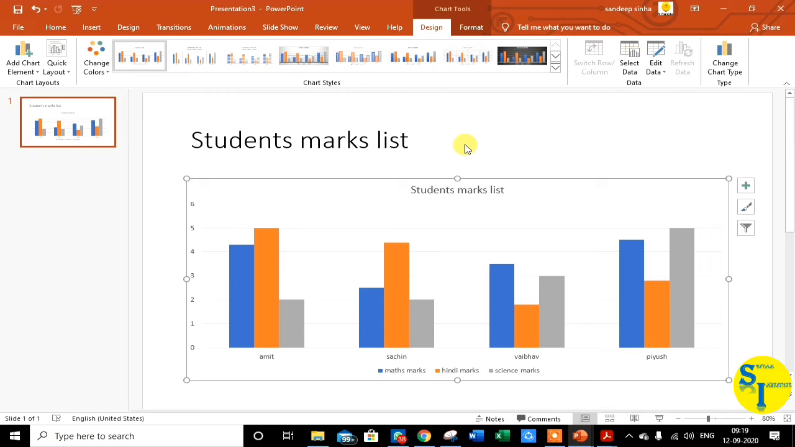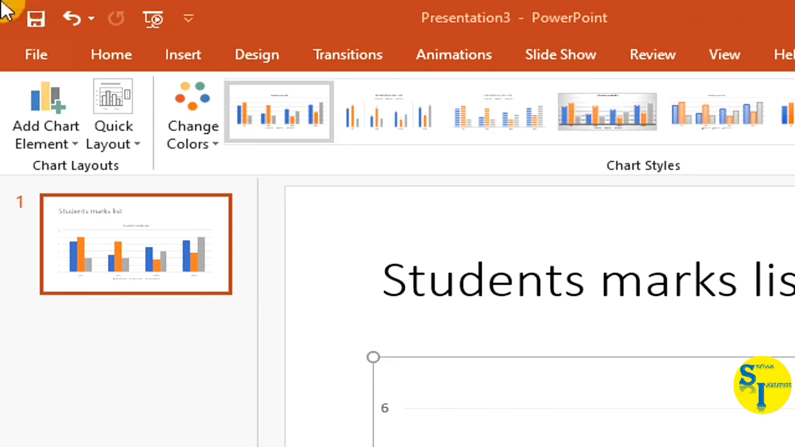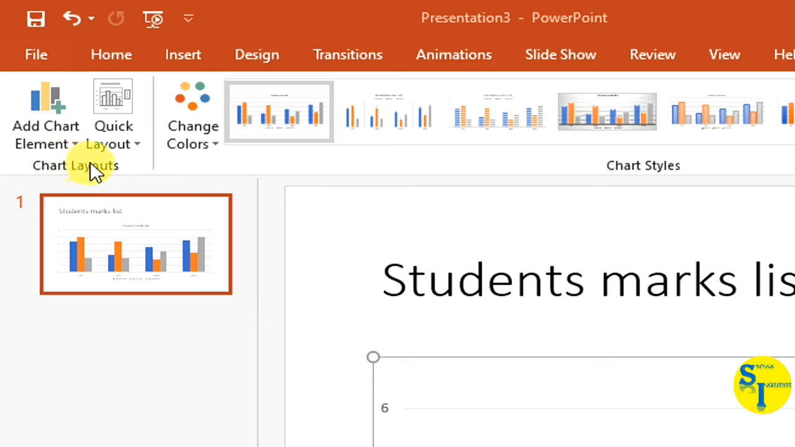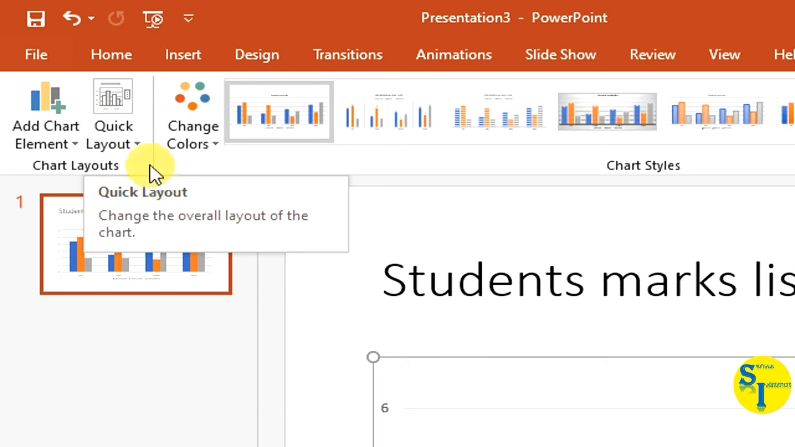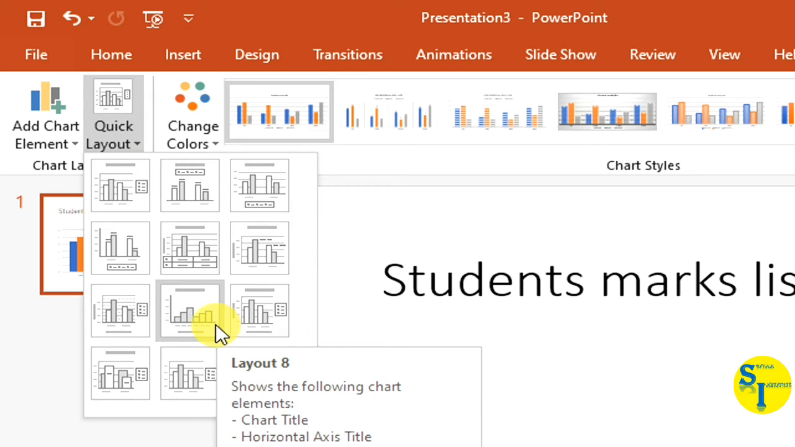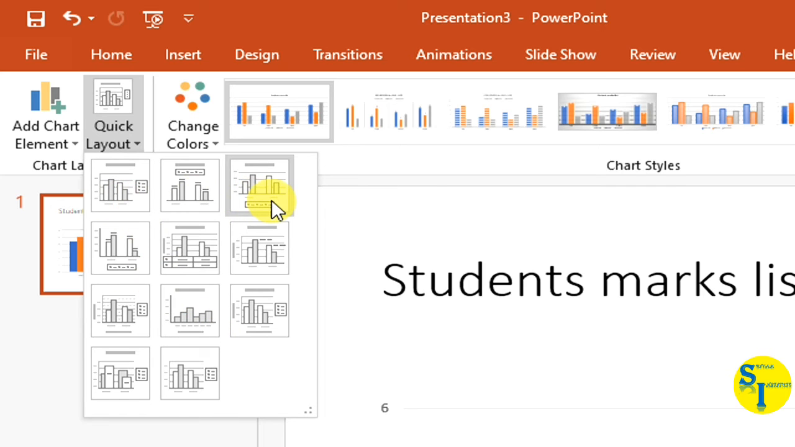First of all, student, let's see how to modify the chart layout. To change the layout of the chart, first, in the design tab, under the chart layout group, click on the quick layout drop down button. Here you can see various chart layouts, so you can change.